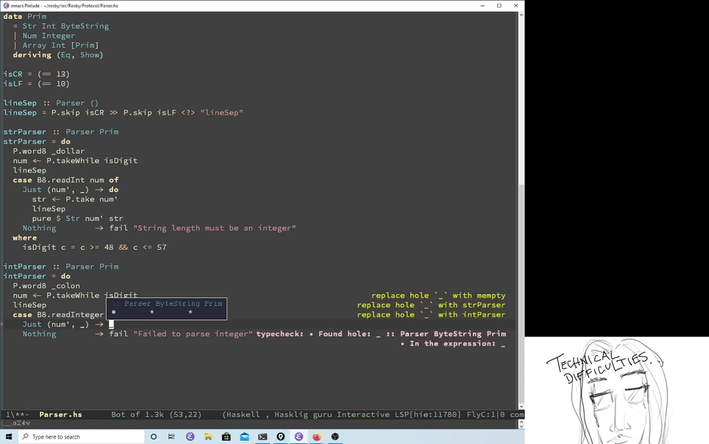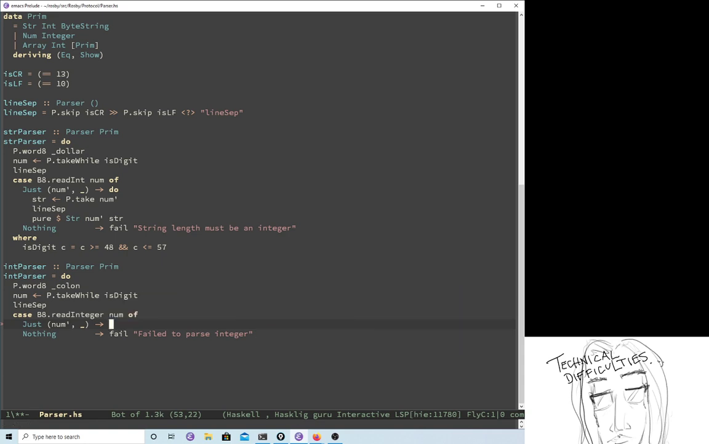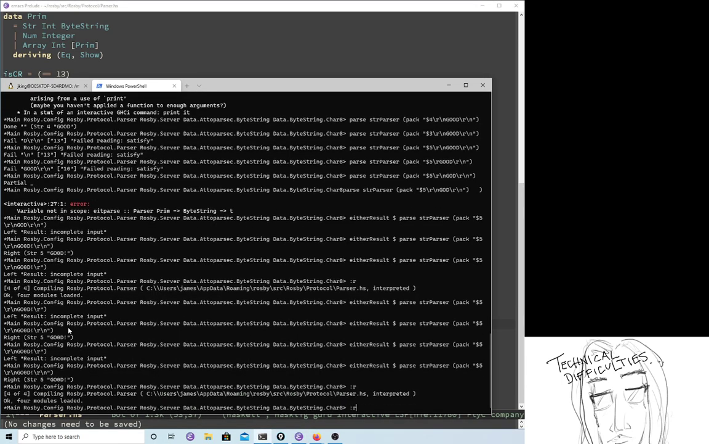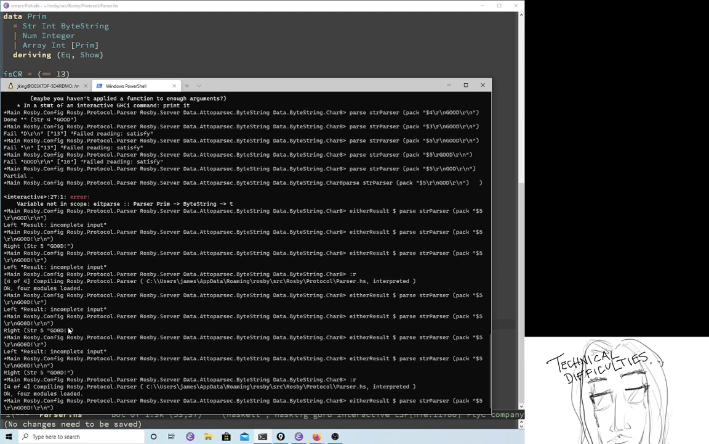Okay, in the case where we do actually parse the integer, we can just return our num, sorry, with num prime. That should be good enough. Let's reload. Let's try, not with the string parser anymore, but with int parser. Colon 1, 2, 3.